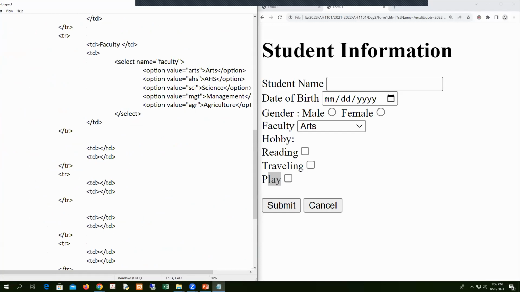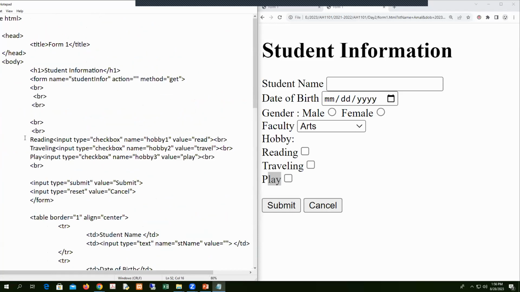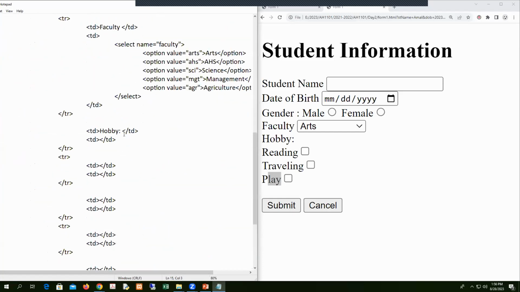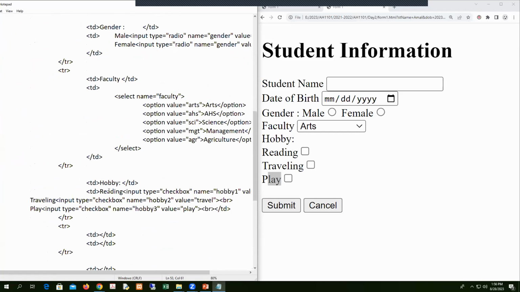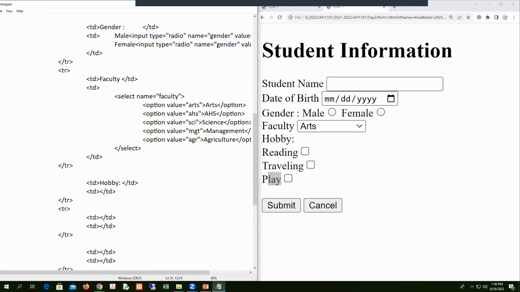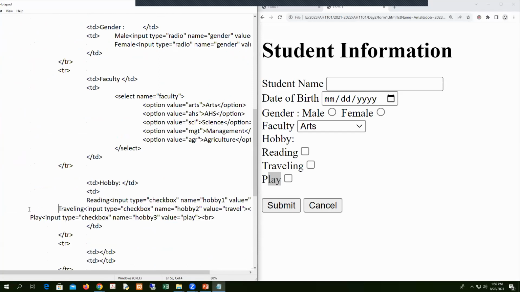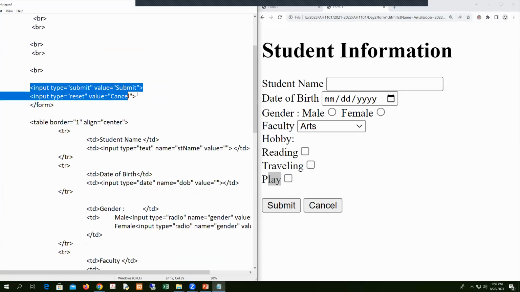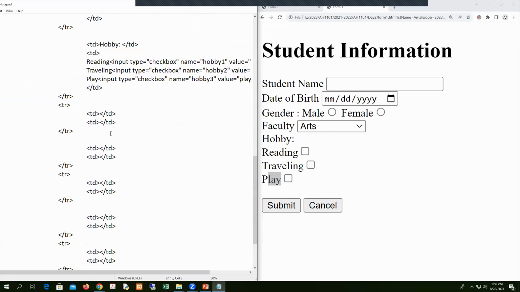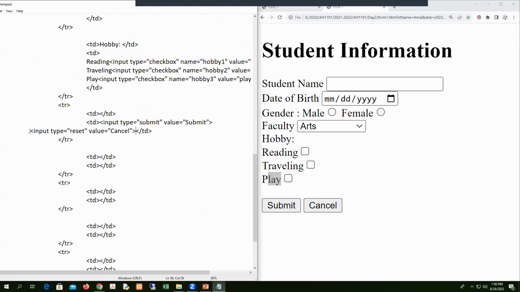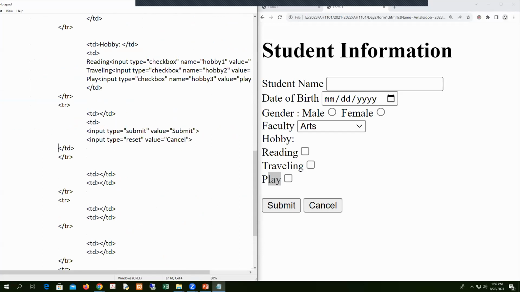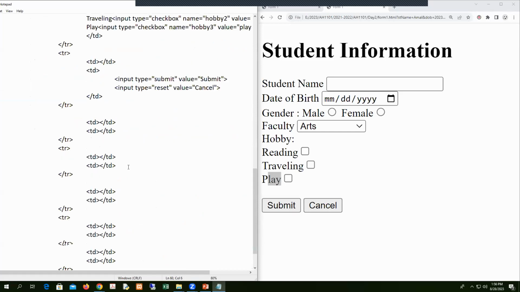So that's the label. So here hobby, and then next one is number of hobbies, right? Actually here, if you want, you can use break tags. Otherwise, you don't need to. So here I keep space like this, right? And then next one, these two, submit. So here I put it here, right? Like this. So there are two buttons, right?